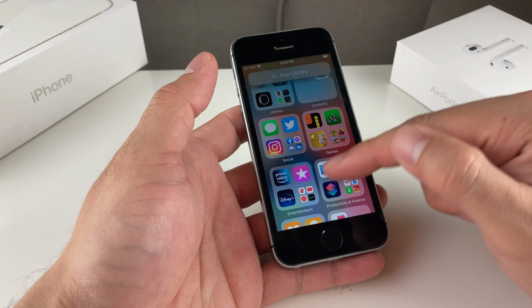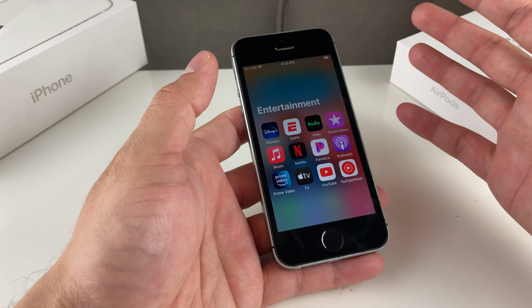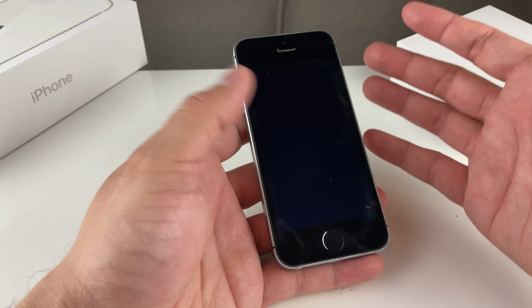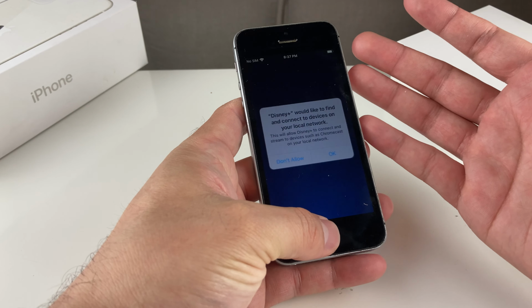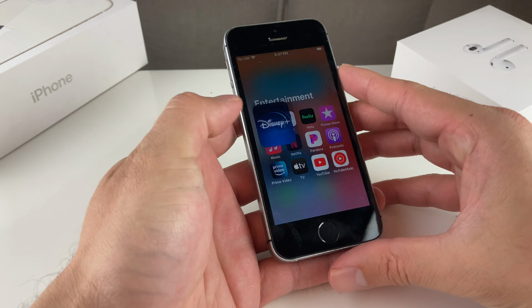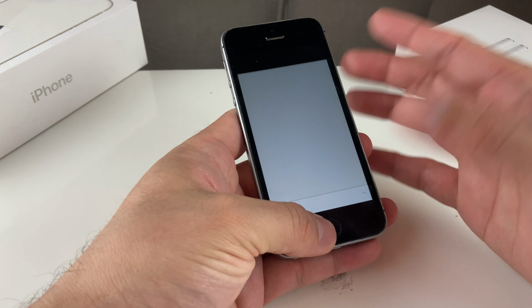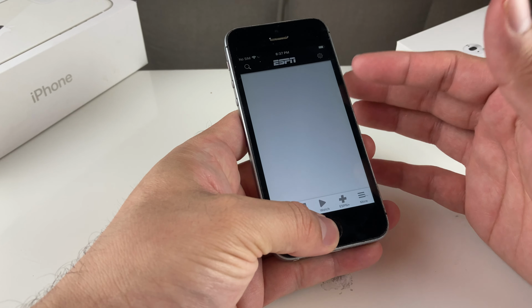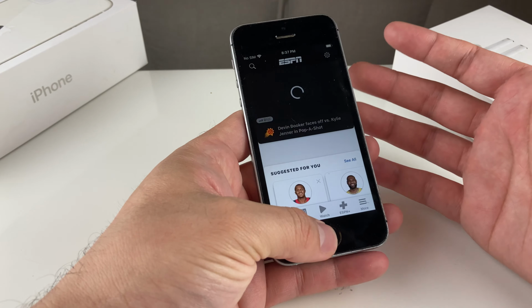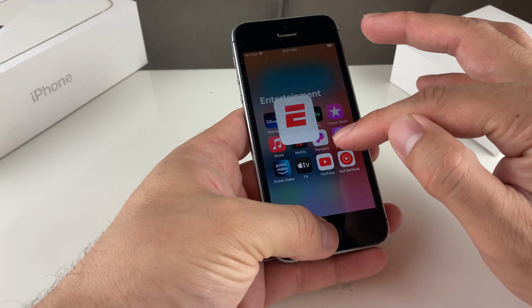What about things like your entertainment apps? Things like Disney Plus are pretty much supported. If you have it downloaded, it's gonna run fine. Things like your sporting apps, your ESPN, all of that, and much more, are pretty much supported. And that's the unique thing about it.